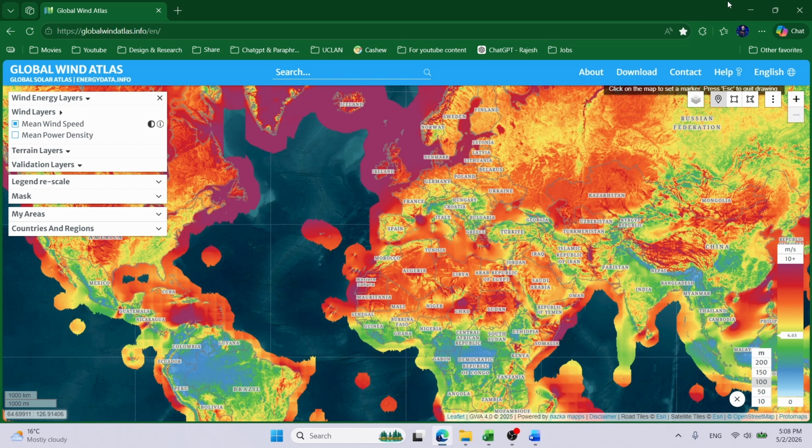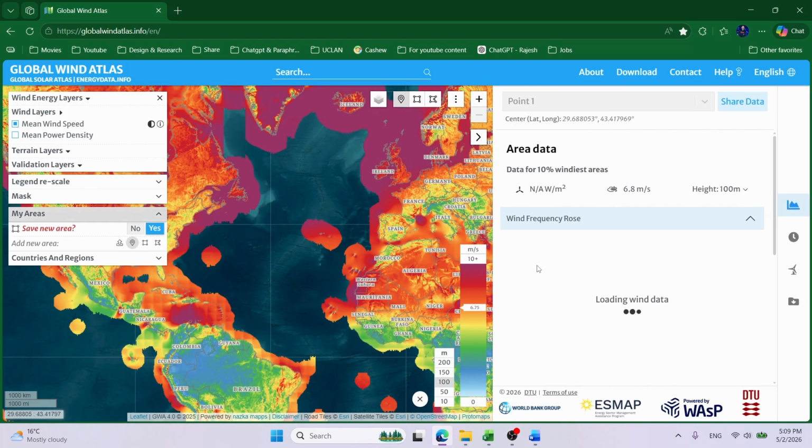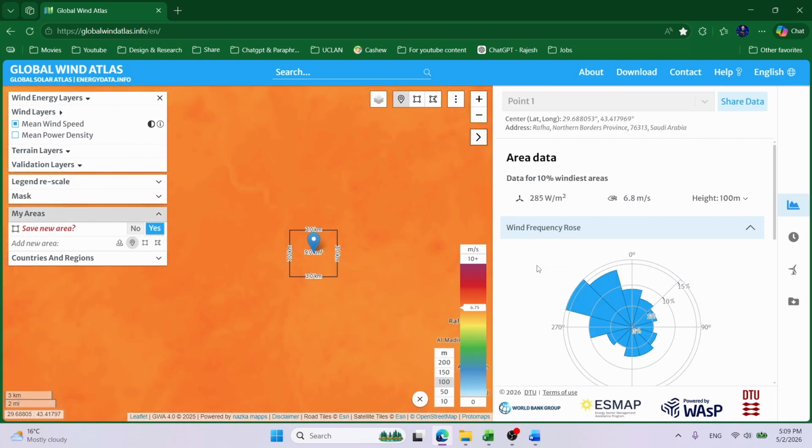Hello everyone, today I am going to talk about wind energy. It's mechanical engineering. Renewable energy is the topmost priority, especially wind or solar. So I am going to talk about this wind atlas, where it shows the different wind conditions at different positions.